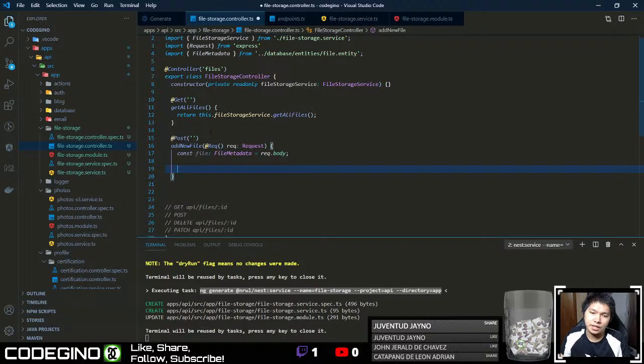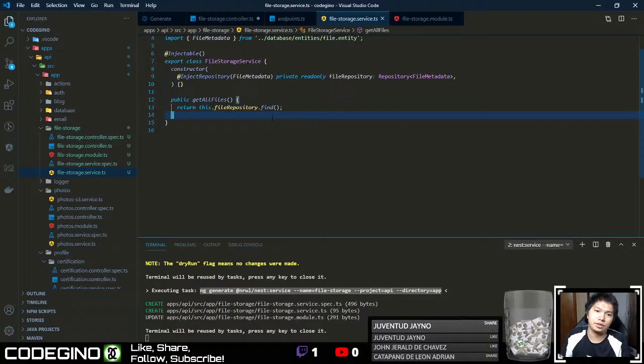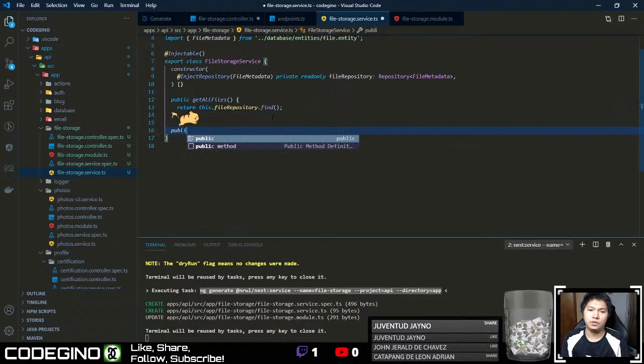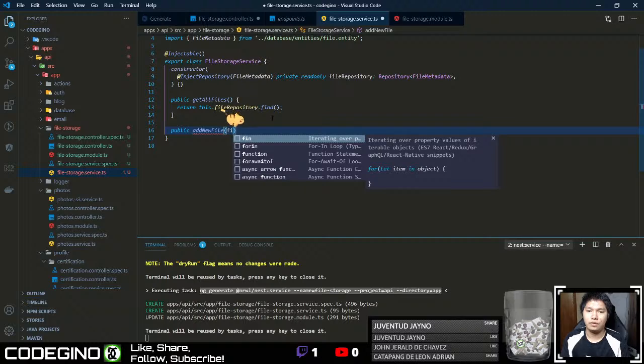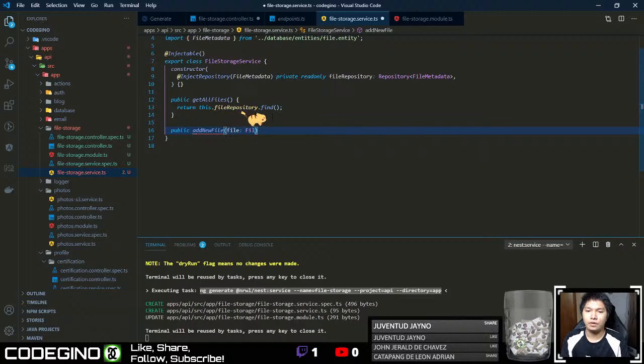To save this in the database, it's very easy using this framework. It's a few lines of code. Add new file. This will accept a file of type FileMetadata.